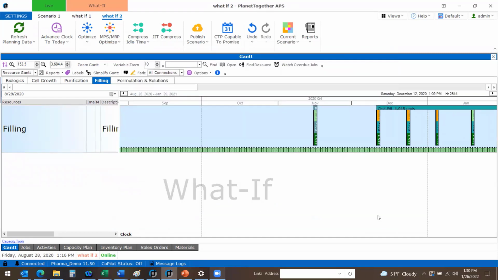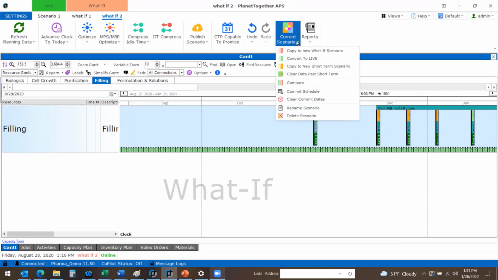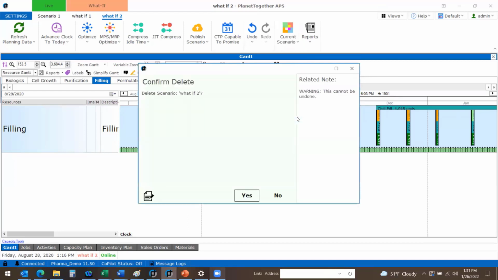If I make a change that I want to apply to my live scenario, I can convert to live, and it will paste over on top of my live scenario, the scenario I have selected. I can also delete my what-if scenarios by selecting the delete.